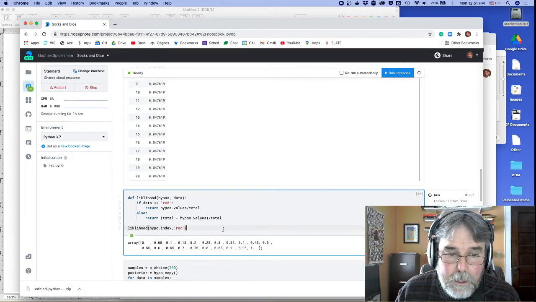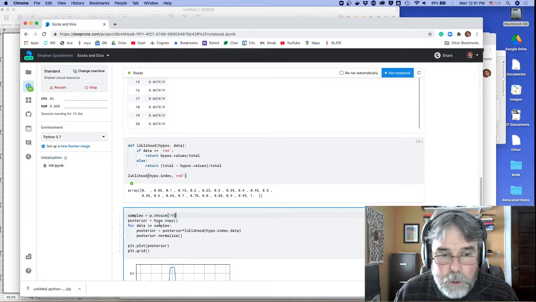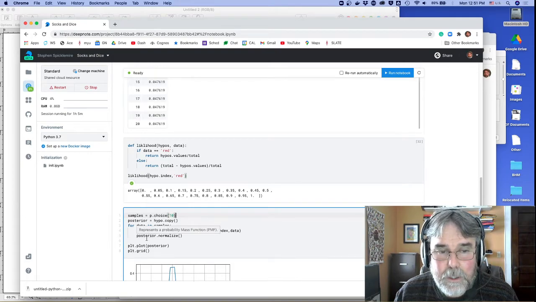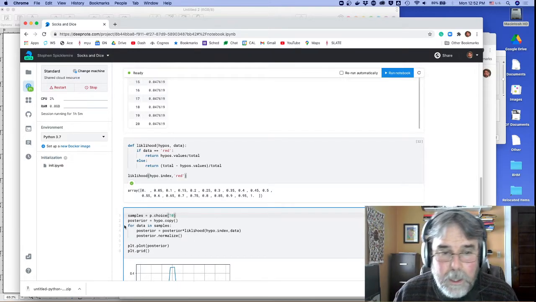Does that make sense? Now I can use the choice method to generate, so let's say I'll generate 10 samples from the distribution. Then I'll make a copy of my original hypothesis, where they're all equal, that's my prior. And then the idea is to iterate through a loop where I update the posterior distribution by multiplying the old posterior by the likelihood of seeing that data. I'm going to iterate through the data: red, white, white, red, red, white, etc. Each time, calculate the likelihood, multiply by the posterior, normalize, and repeat.